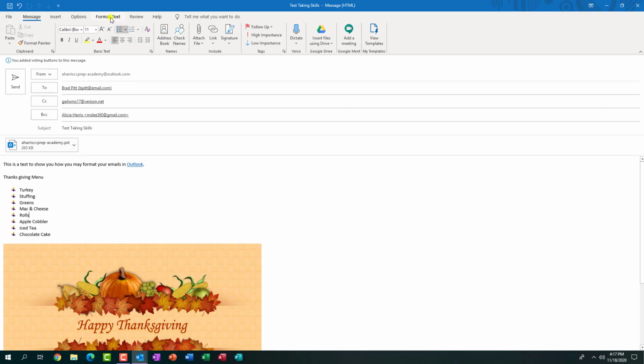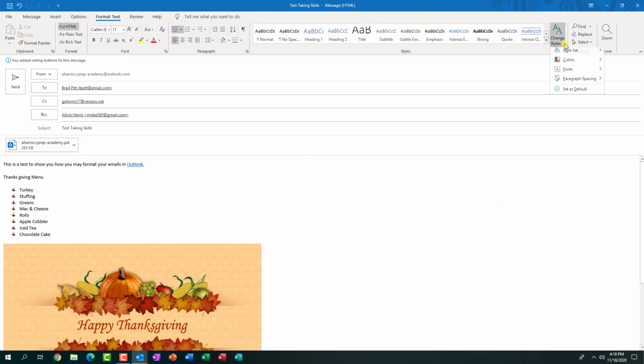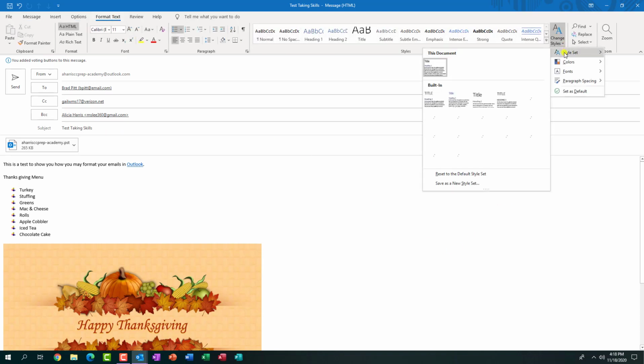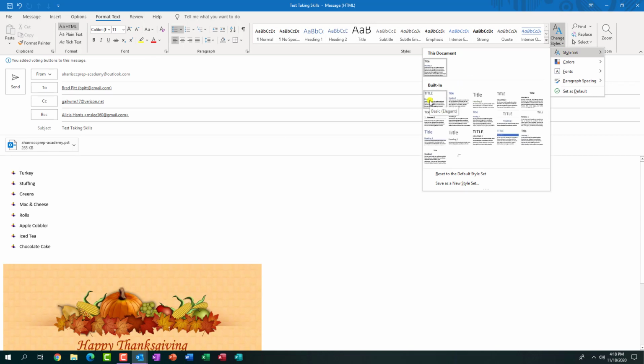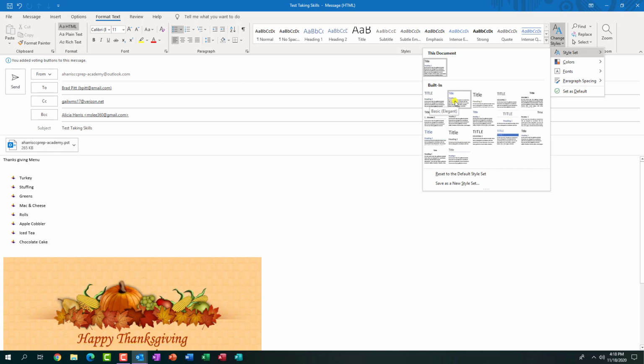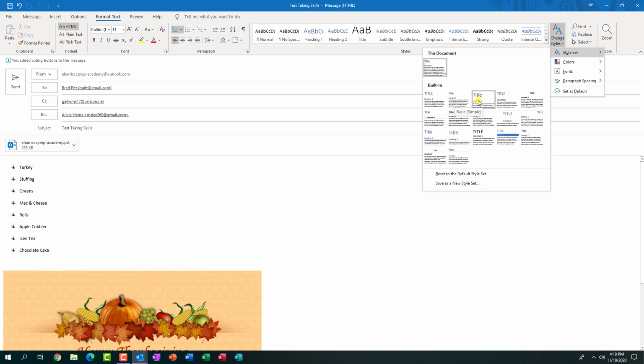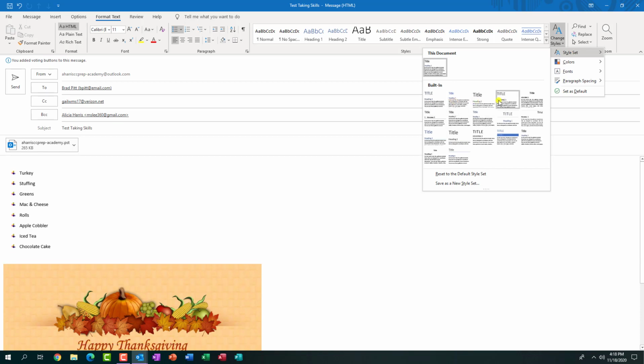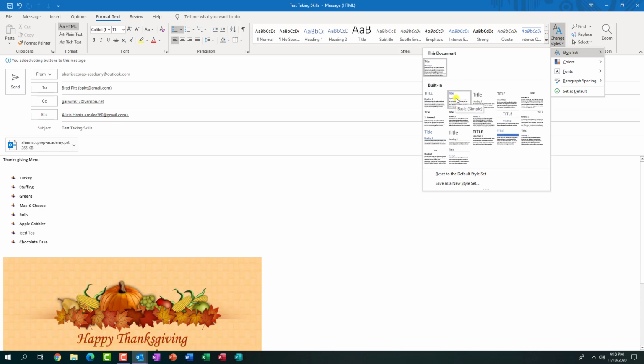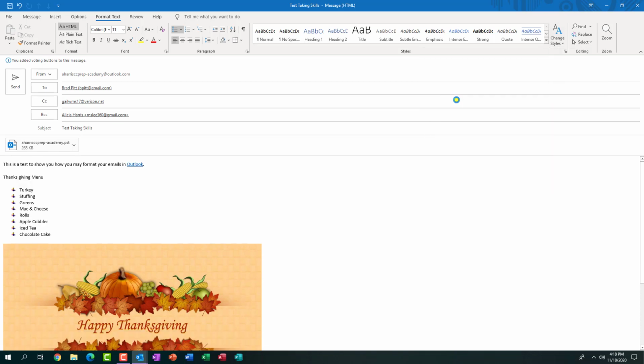To do that, you would click on format text, go to styles and settings, and then choose the style that they are requesting of you. So this is basic elegant, and you can see as I roll over it that there are some changes happening to the email because it's adapting the style that I choose. Okay, so the one that I normally see on the cert is basic simple, so I'm going to click on that.